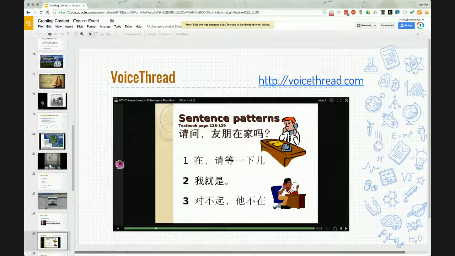You can create slides and then do voiceovers and invite others to either do voiceover comments or texts, and you can have multiple pages and flip through and have different sets of commenting and audio narration over both. It's at voicethread.com, and I encourage you to just check it out. Go there and look at their examples if you're curious.